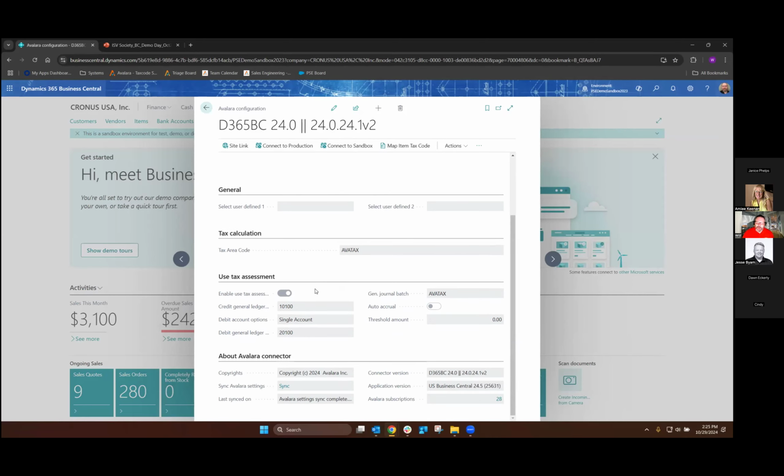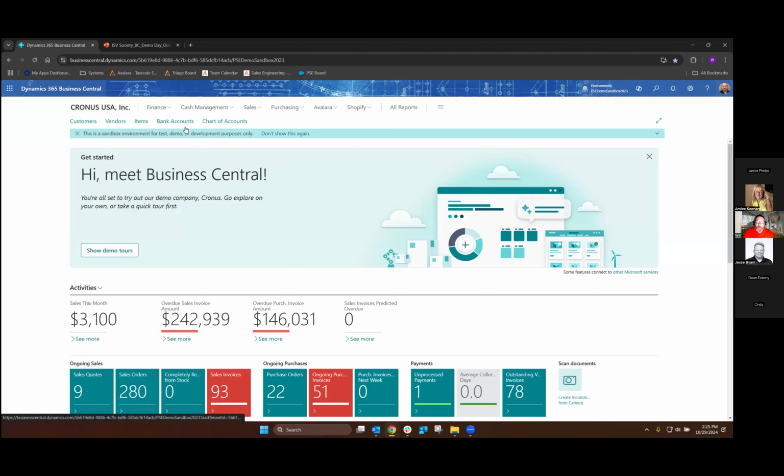Again, we mentioned there is use tax functionality built in, as well as the big guy here, the tax area code. We set aside all the native codes here and create one called Avatax. That's the part that calls over to us, makes all the rate determinations and all those different calculations as far as what goes through. So you've got that initial component.